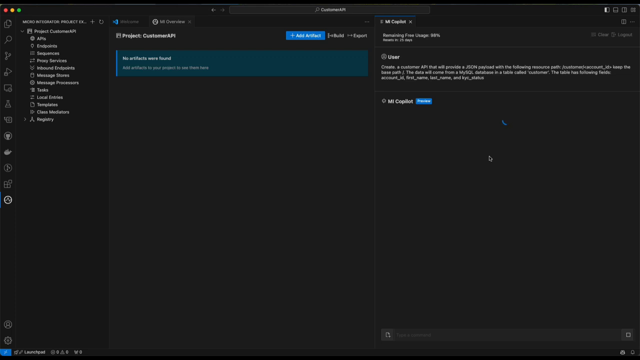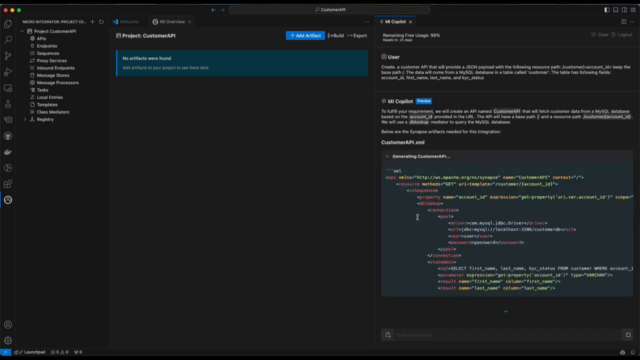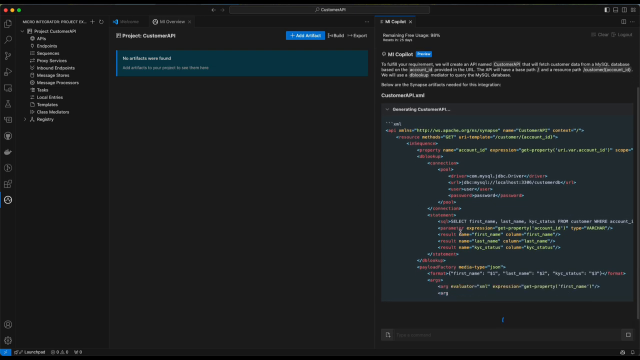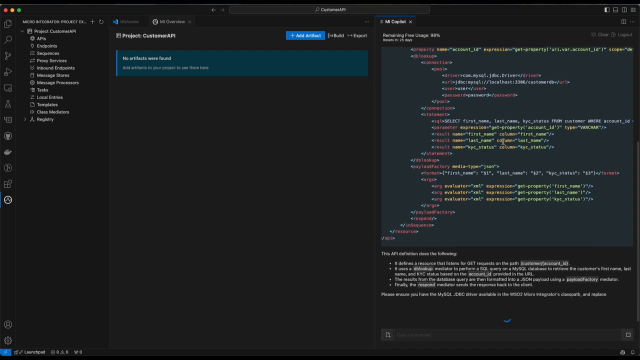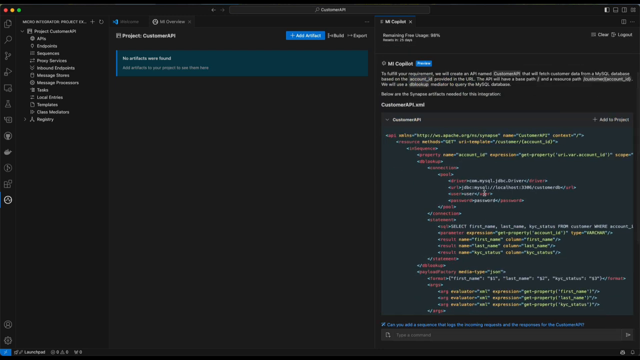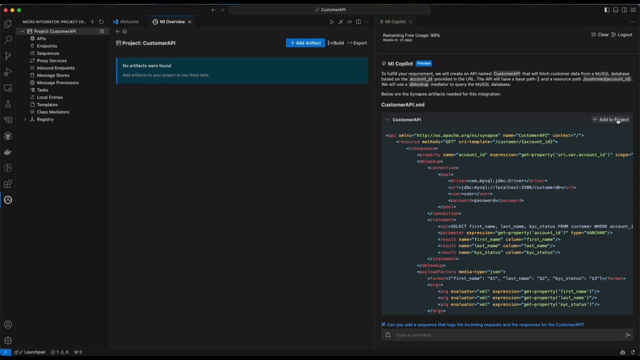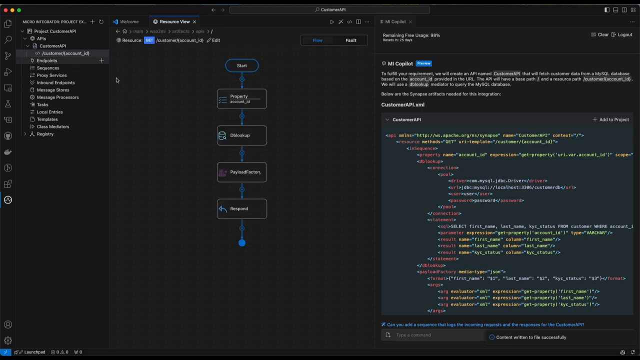Let's see what the AI generates. So yeah, it understood that we need to have an API, and now it's working on creating that API. Yeah, so it's using the correct query, and yes, this is what I want. So what I can do from here is click on add to project, which should add this resource in the correct places, and then I can see that it's added under APIs as this one.